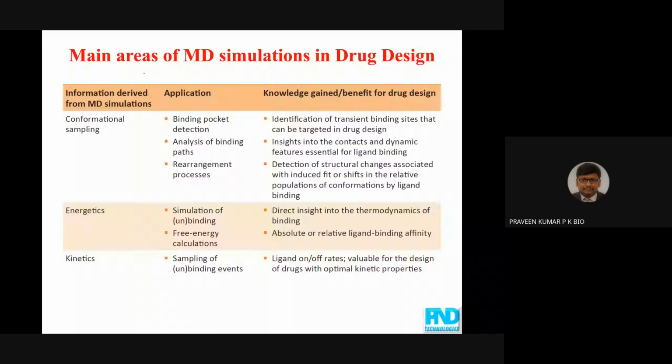This is about the main areas of MD simulations in drug design. So if you see number one, conformational sampling, we can use this in applications like binding pocket detection. Actually, if we come across binding pockets, we have two types of binding pockets. One is the lipophilic binding pocket, and the other is the hydrophilic binding pocket. If you see a protein molecule, I can show you with the diagram actually.